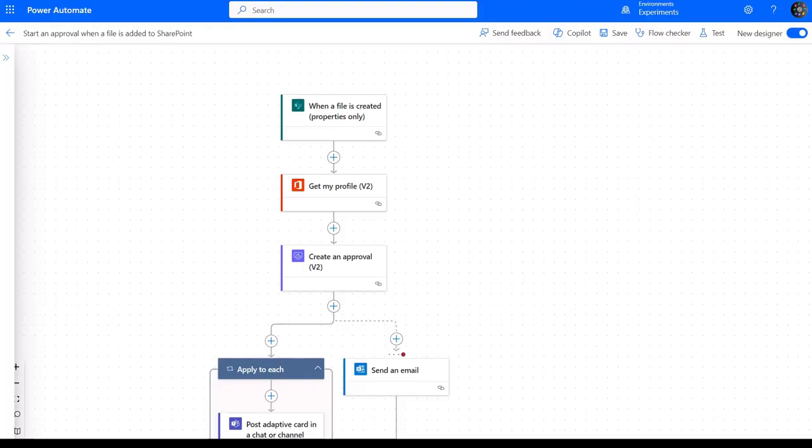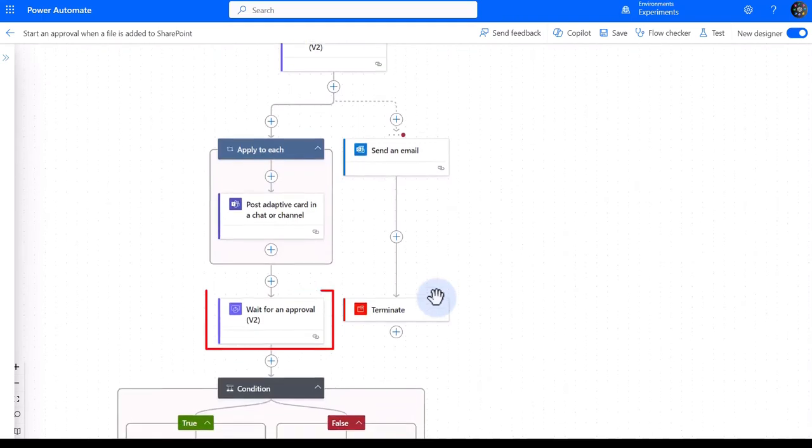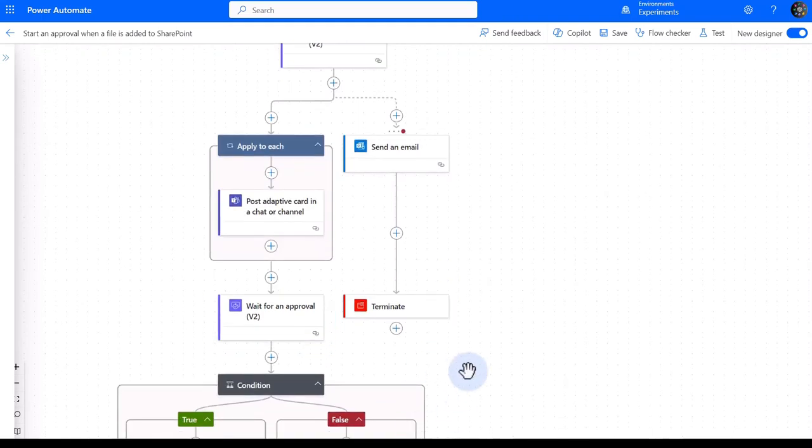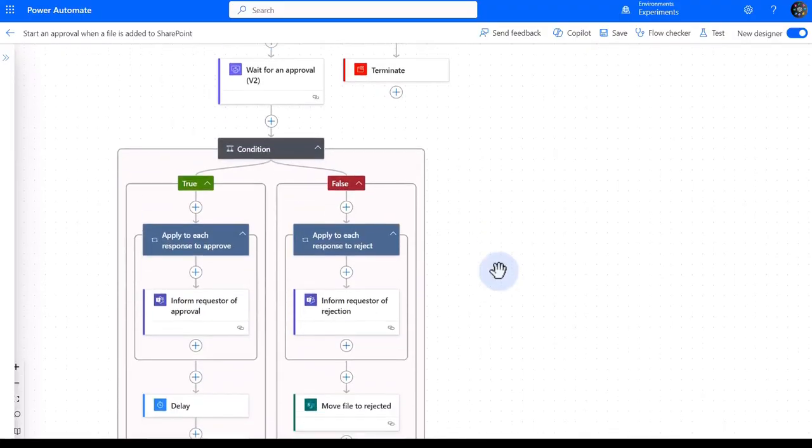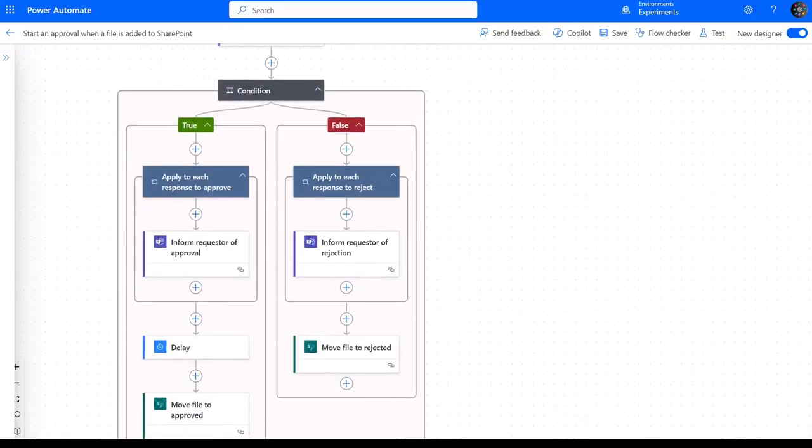The trigger is a SharePoint item being created. We have an approval step. We have a true/false condition. And depending on whether it's approved or rejected, it will be moved to a different folder. Let's start the process of building this flow.